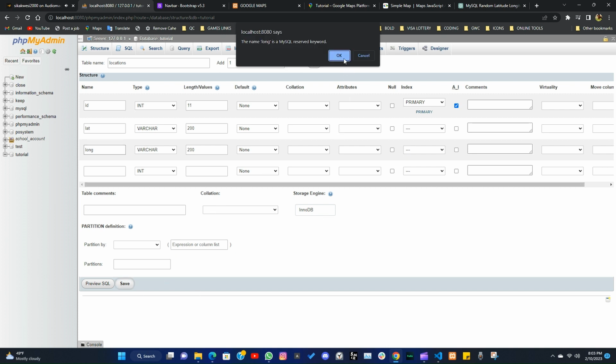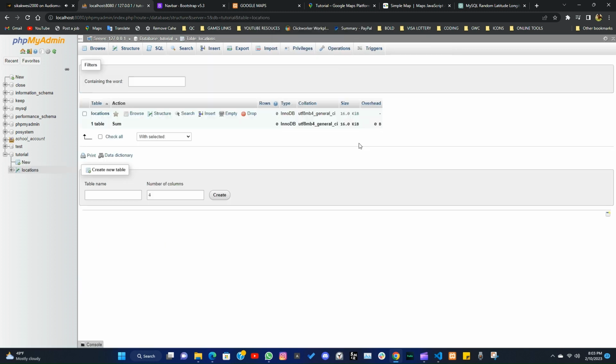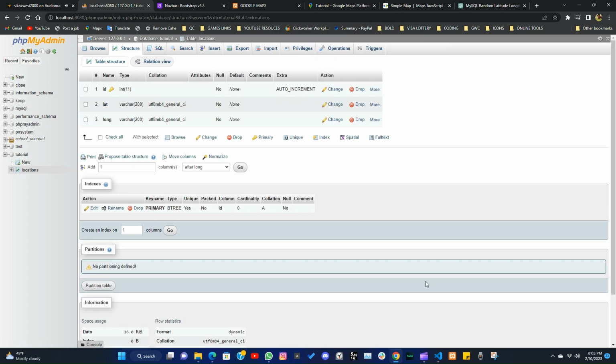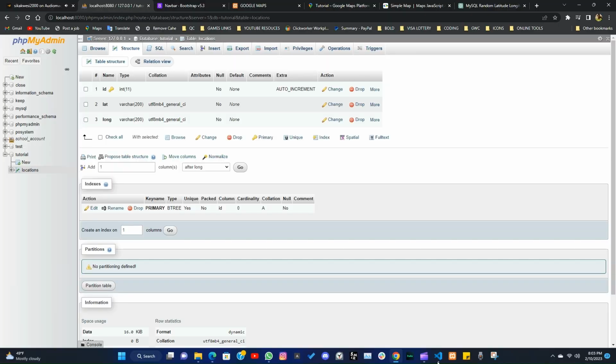Let's save it. The name long is a MySQL keyword, so we're going to change that later. When you have a keyword in MySQL, it's not going to work really well. So you need to change it to a word or a variable that does not exist as a MySQL keyword.